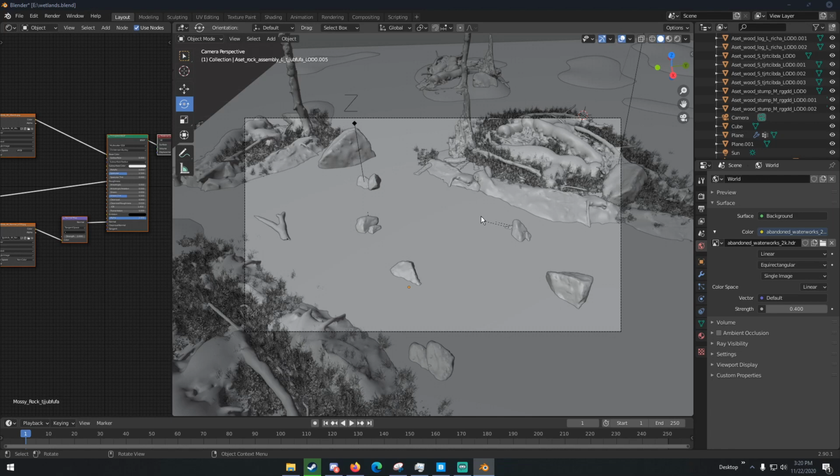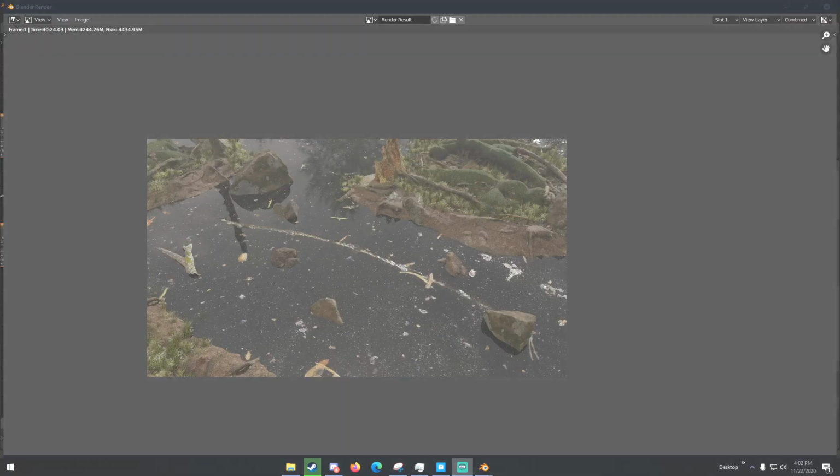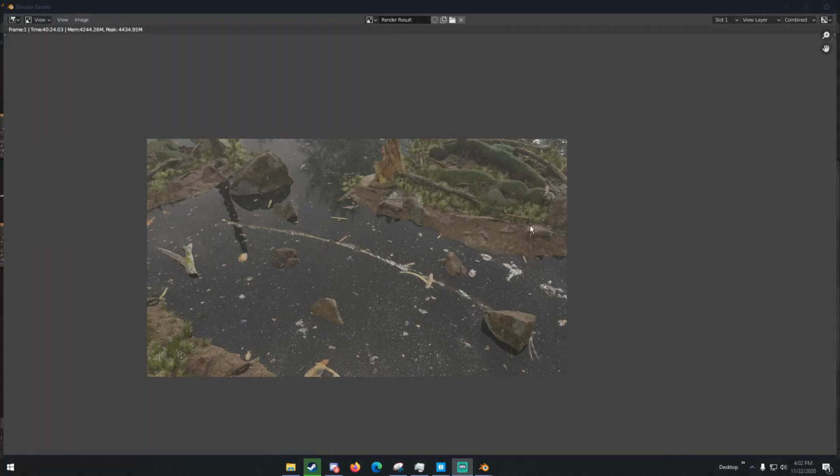We will be using Photoshop for color grading. You can also use Krita or GIMP or any other photo editing program you have. But I'm going to go ahead and render this out, and I'm going to give it some color grading and some post-processing effects. So I will be back once this renders. So after a painstaking 30 or so minutes, the render's done.